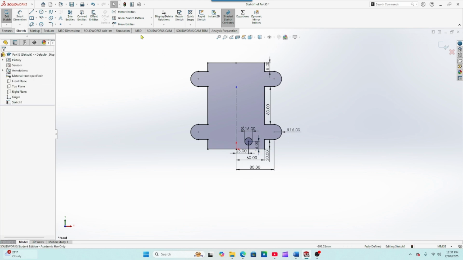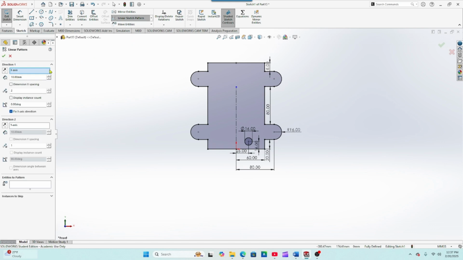Then what I'm going to do is I'm going to come up here to the linear sketch pattern. I can hit the drop down, or I could just click on that right there, but we're going to do the linear sketch pattern right here. And we are going to add 2 in here. First thing let's do, let's go ahead and click on the entities of pattern and click on this circle so we can see what it is that we're doing. We can see how it's interacting with what we're doing. So the dimension for that is going to be 52 millimeters. There we go.